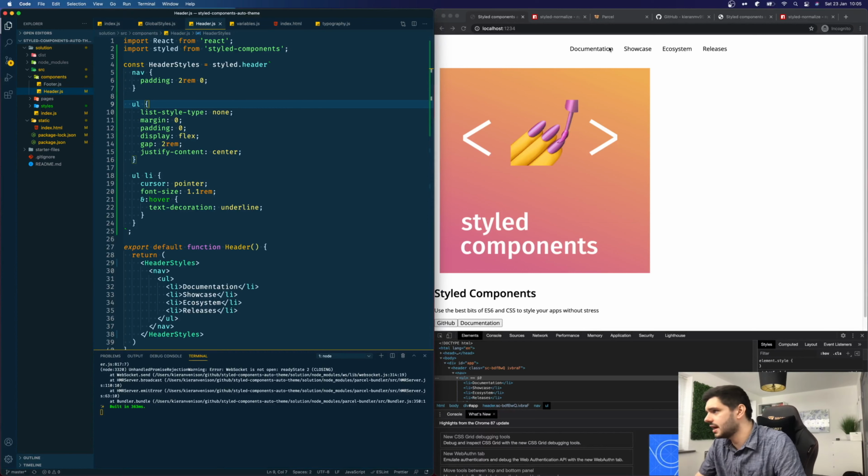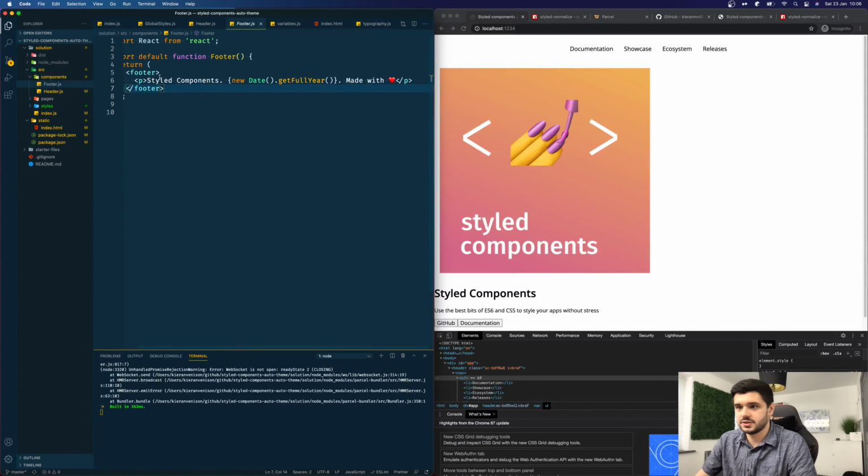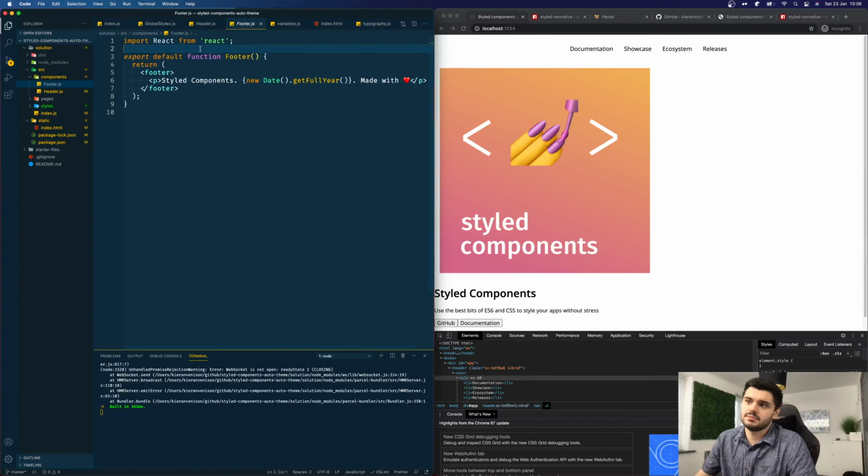Perfect, so we've got our header styles in, and very simple styles, we might as well leave it there. Now, let's go to our footer. And these are going to be even more simple.